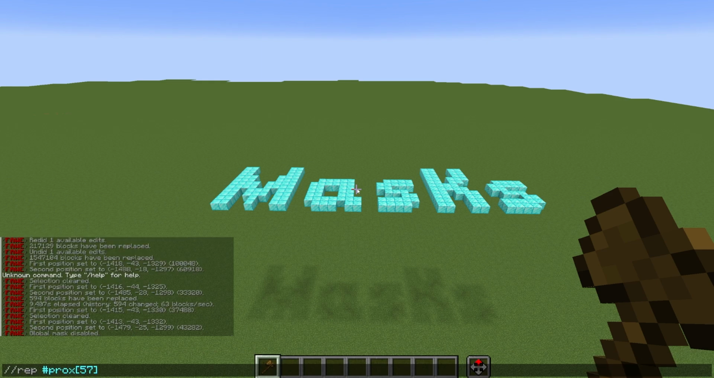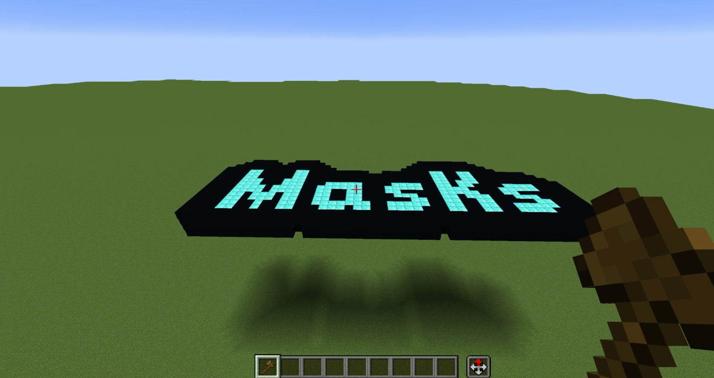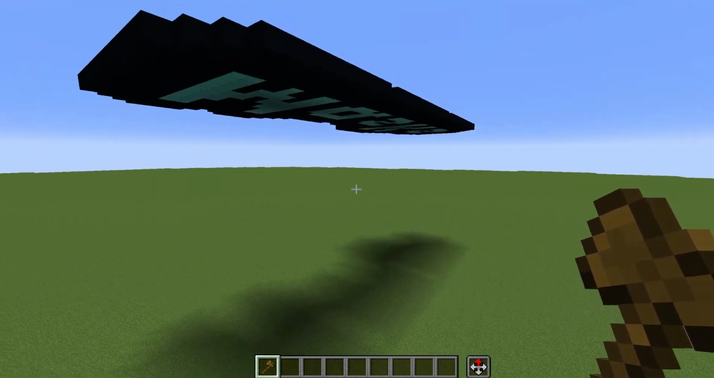Okay, after we have the proximity mask, we're going to do the distance in brackets. I'm going to do distance of 4, and let's pick a dark block like black concrete. Here you can see what it's done. It's masked all of the side blocks of that diamond, and it's a great way to outline things quickly, especially if you're doing text.